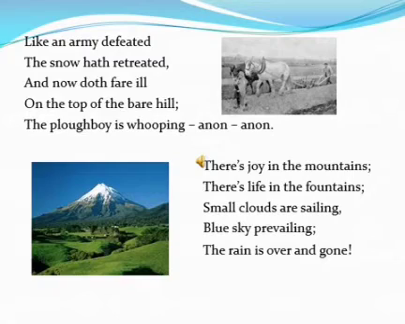Children, now we are going to identify the rhyming words from this paragraph. The first two lines, defeated, retreated. Third and fourth line, ill, hill. Let us go to the next paragraph. Mountains, fountains. Sailing, prevailing. And in the first paragraph, fifth line, anon. And in the second paragraph, last line, gone. So these two make a pair.